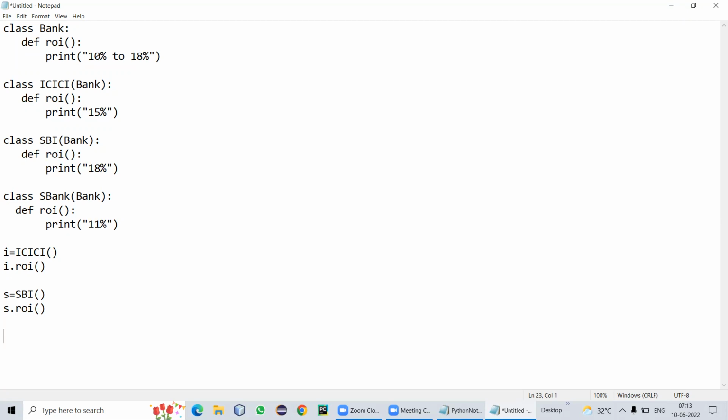I would like to see the generalized logic, that means in which range normally all the banks should charge the interest. Then I will create an object for the parent class, that is for bank, and b dot rate of interest. b is an object of bank class, so the generalized logic will be executed, and I will understand every bank should provide the interest rate in between this range. It's 10% to 18%.